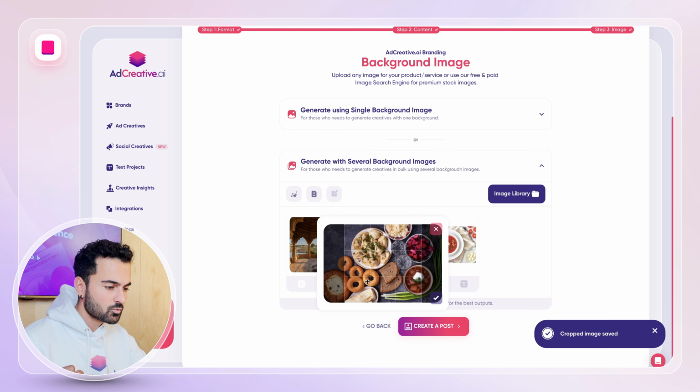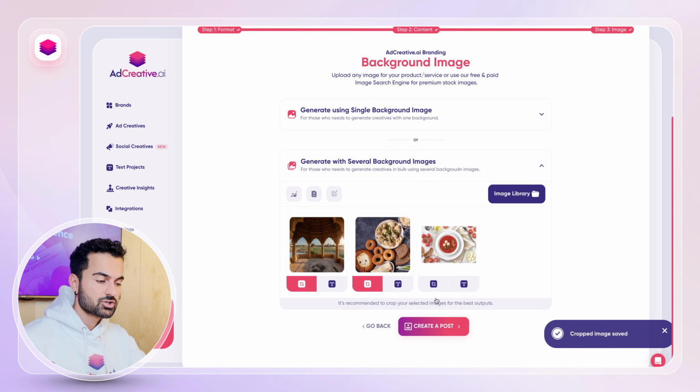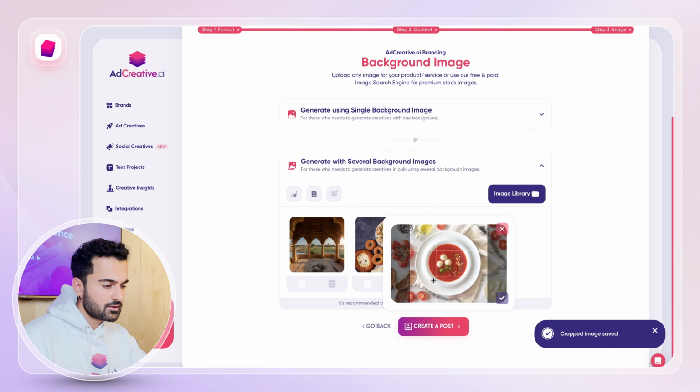And let's say that on the second one, I want to focus a bit more on the right side. Or let's go on the left side. That looks much more delicious. So I can select that. And on the second one, well, it's in the middle.